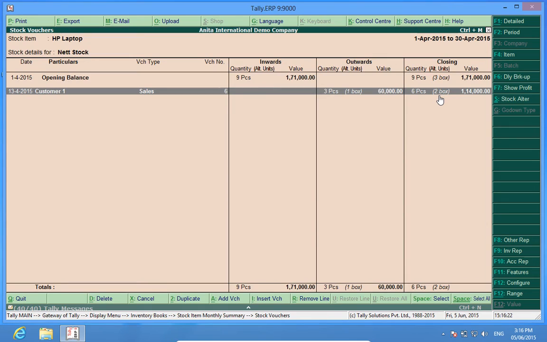So this is the way one can work in alternative units in Tally. Today we learned alternative units in Tally.